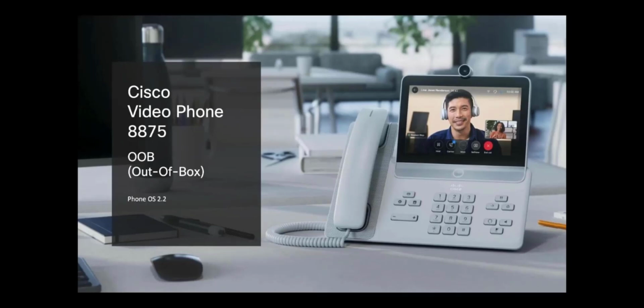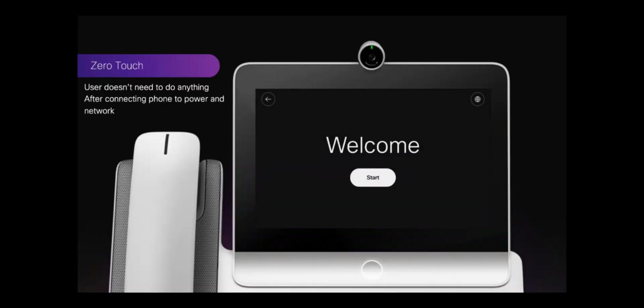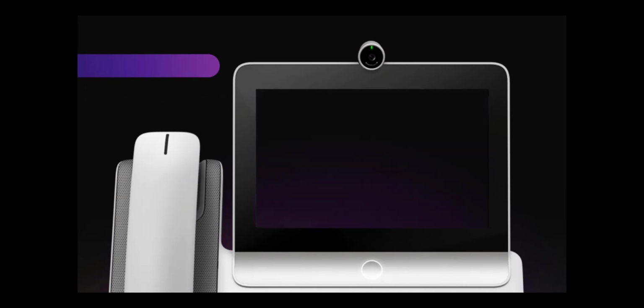The out-of-the-box experience refers to the process of registering the 8875 for the first time. The 8875 runs Phone OS and can automatically detect CUCM, WebEx Calling Dedicated Instance, as well as BroadWorks. The initial setup experience may look different depending upon the IT administrator's settings. For example, in some setup cases, the phone can get registered with zero touch.